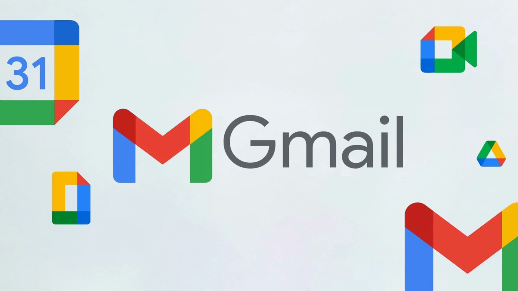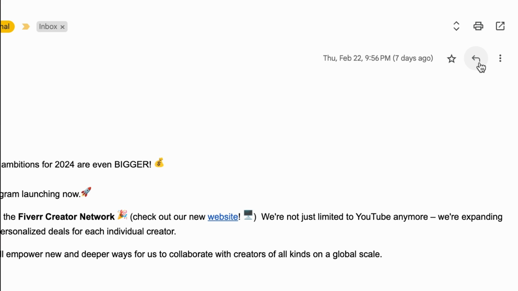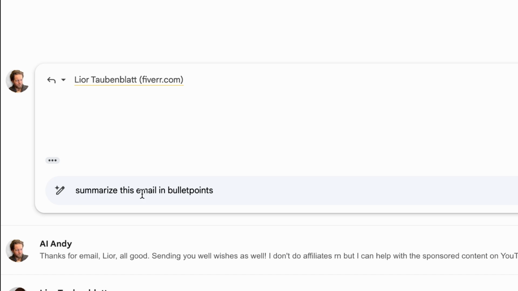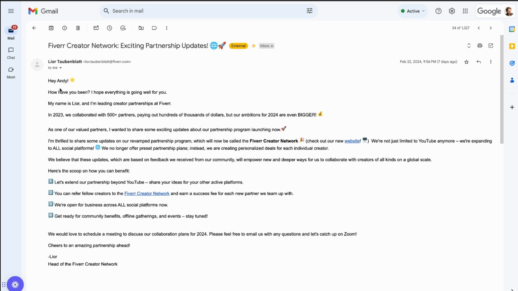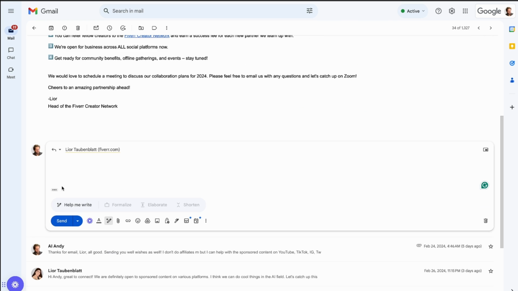Number two, Gmail. Say, for example, you get a long email like this and you click on reply. Now you have this new help me write in the bottom. Click that. I'm gonna write, summarize this email in bullet points, a lot easier instead of having to read this entire email. The second thing is that it obviously can help you write a reply.